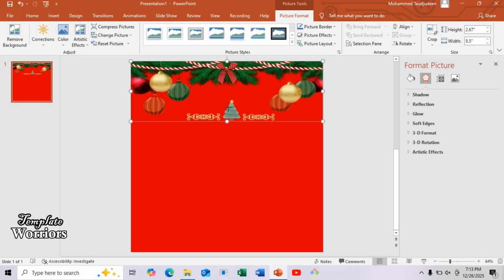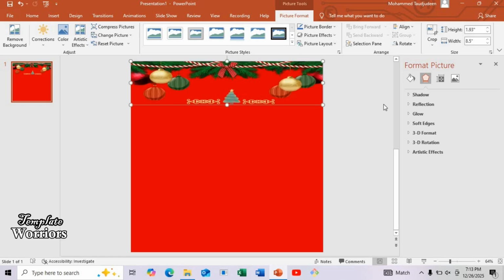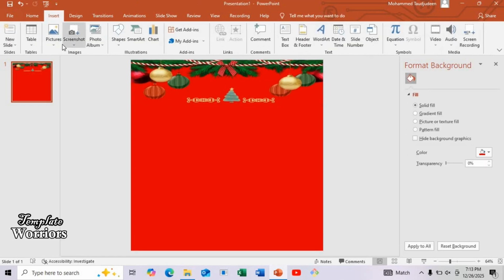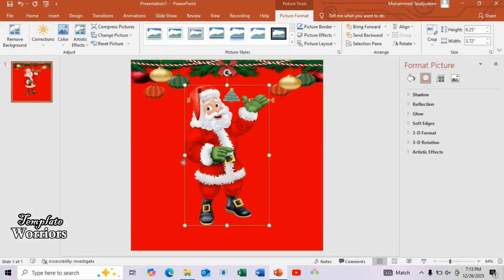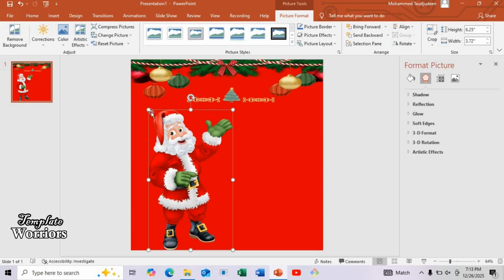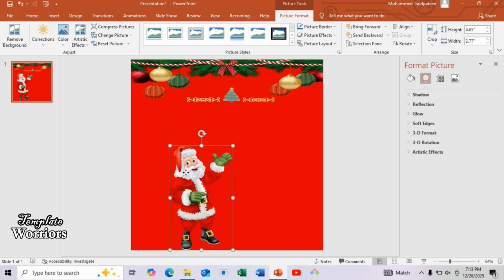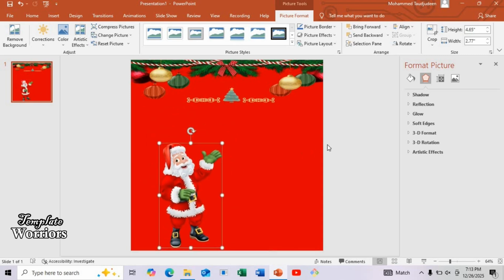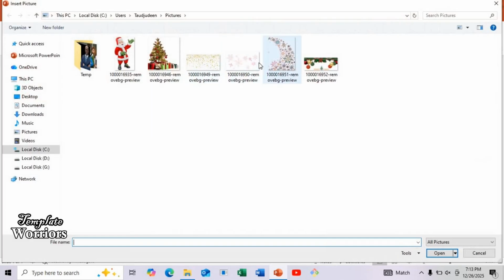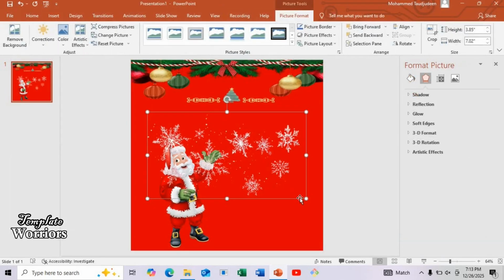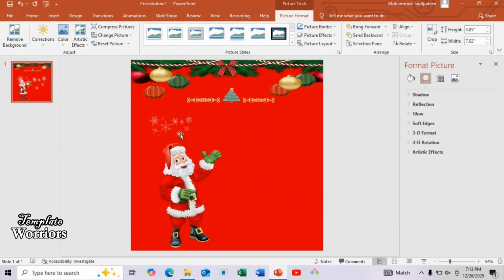Alright, so I'll reduce the size a little. So I'll go back there to the insert tab, go to pictures and this device. So I'll again take this one also and insert. Alright, so I'll reduce the size a little. Alright, so let's go back to the insert tab. So I'm going to choose this one right here. Let me simply reduce the size also and gently align it somewhere around here.